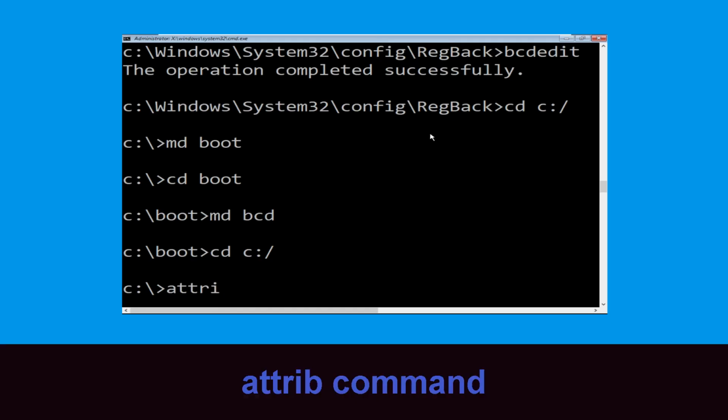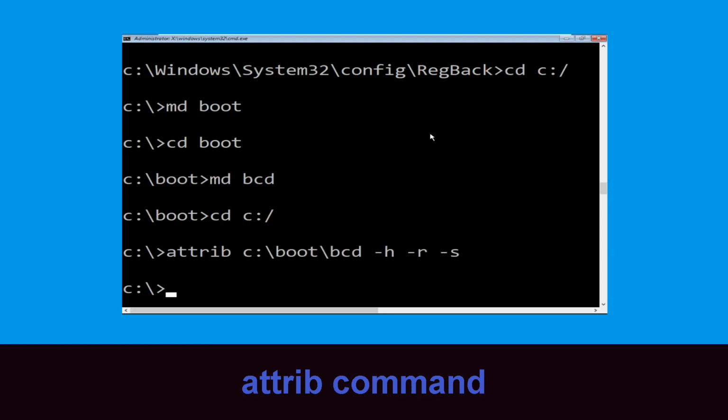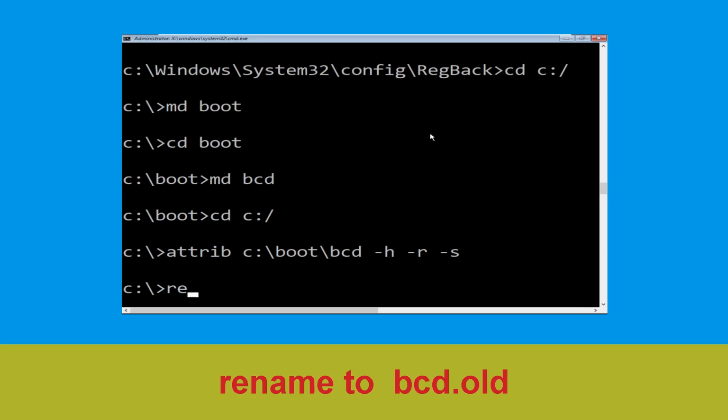Type attrib C:/boot /bcd -h -r -s and hit enter. Type in ren C:/boot /bcd bcd.old and simply hit enter to execute this command.